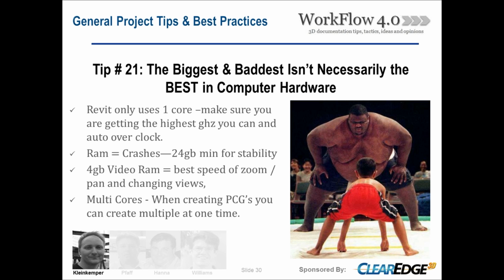Right, so the biggest and the baddest isn't necessarily the best in computer hardware. Revit still only uses one core. Why? So anyways, make sure you're getting the highest gigahertz you can, and have it set to auto overclock. Hopefully you'll get in the 3 to 4 gigahertz range, and that's great for helping out.